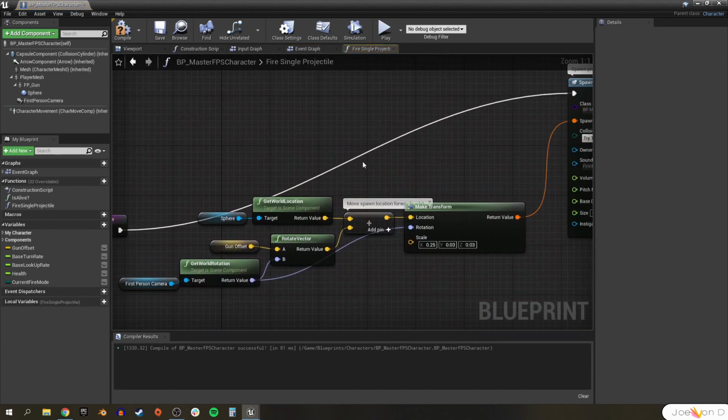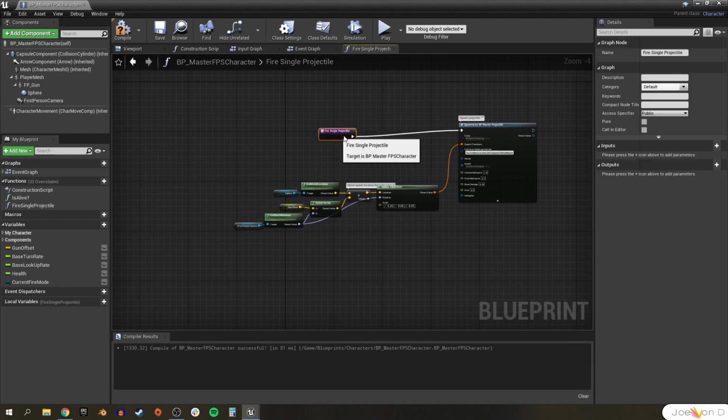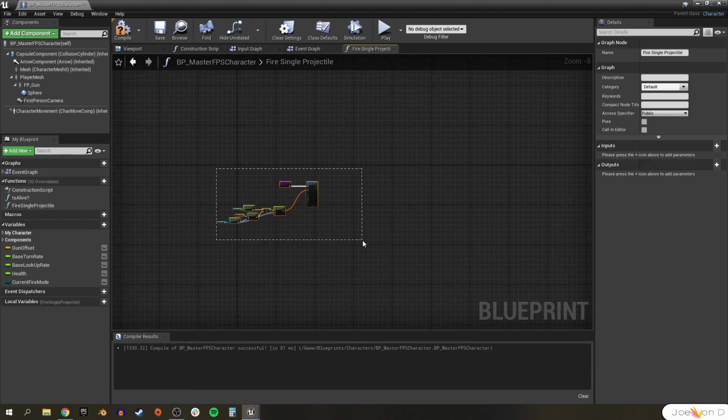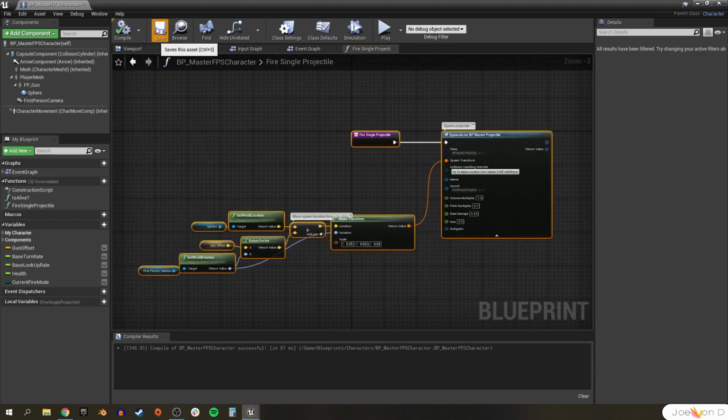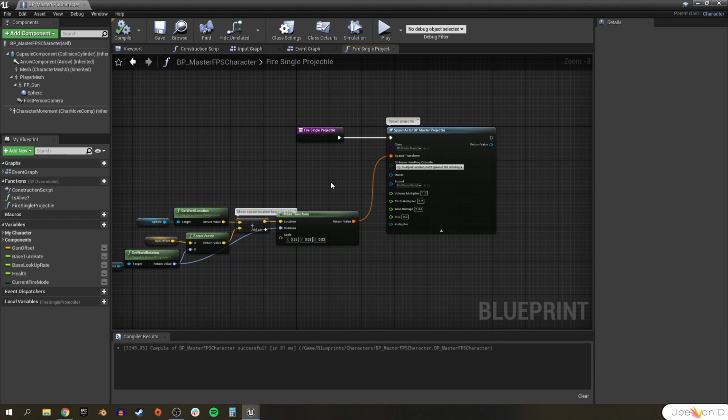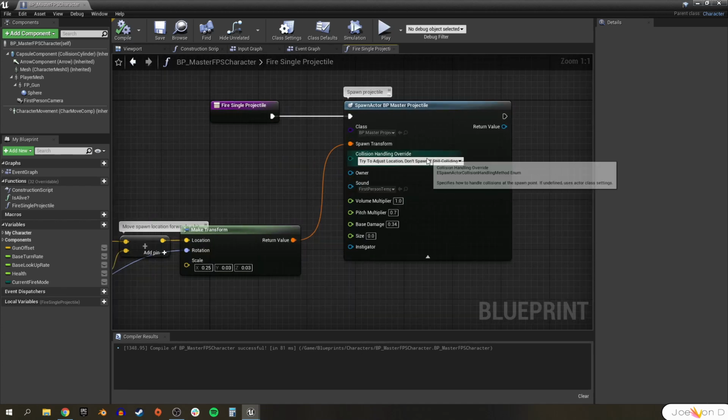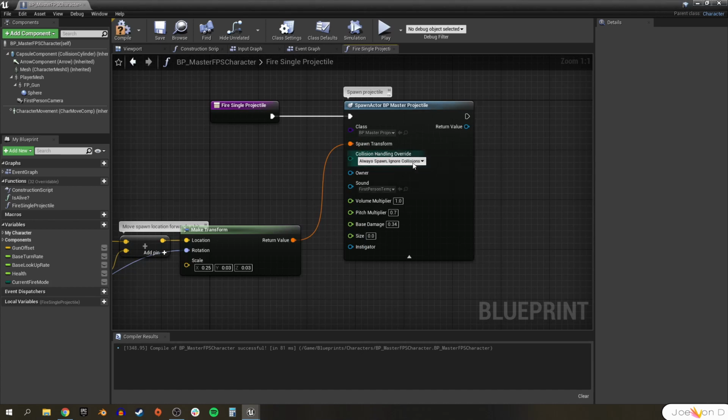Let's open up our fire single projectile, and it looks like the function's kind of all over the place. Not neat at all. I'm going to get that right in the center here. Compile and save. First off, let's change the collision handling override from what it currently is to always spawn ignore collisions. That way our projectile will spawn regardless if you're close to a wall or close to the floor, anything like that. And at this point, the real benefit of making this a function is so that we can set the parameters of our projectile using inputs for the function.